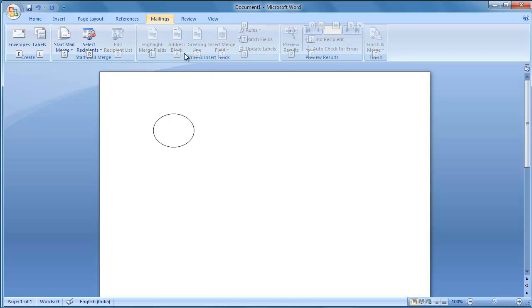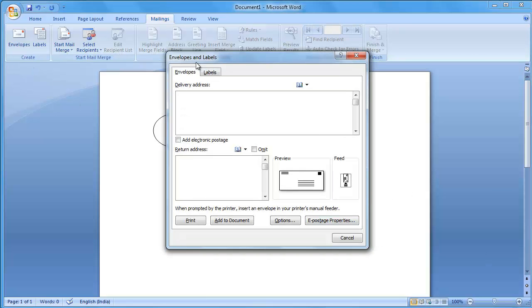Okay. And each of these commands also has shortcut keys. For example, if you want to go to the option envelope, click on E here. Automatically it will go to envelope and labels option. This is called a dialog box, which represents more options available to create an envelope.